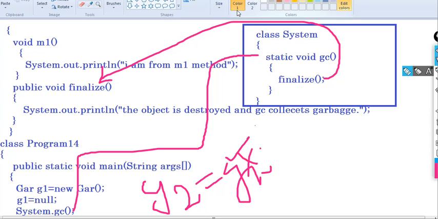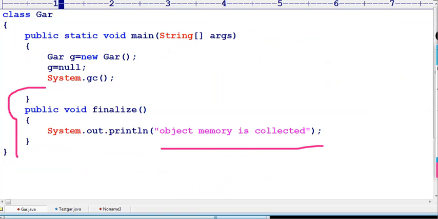Let us go for execution. Now the screen is there. I am executing the program gar.java. First I have to save the file, so I am saving it before execution. Now gar.java is compiled successfully without errors. Now I am executing by giving the command java followed by the main class name, gar. Now here, object memory is collected. This is the result.